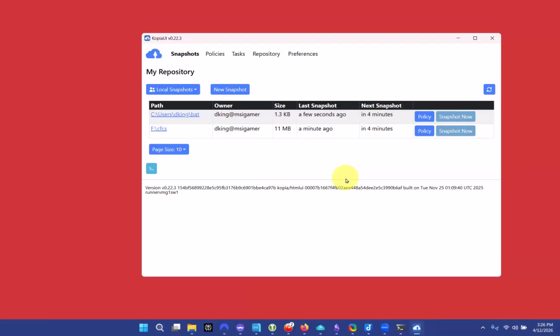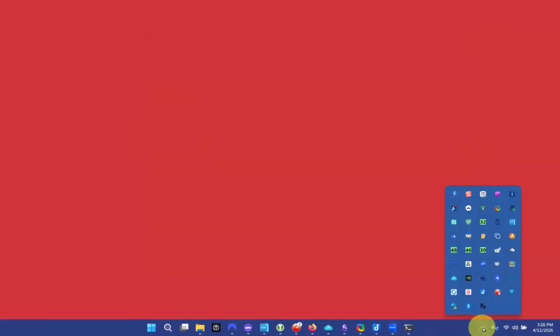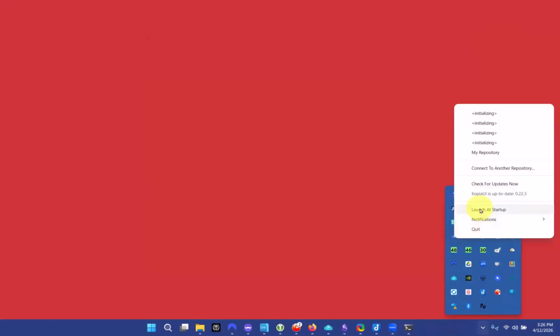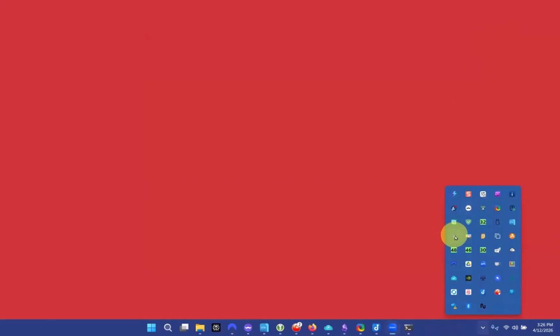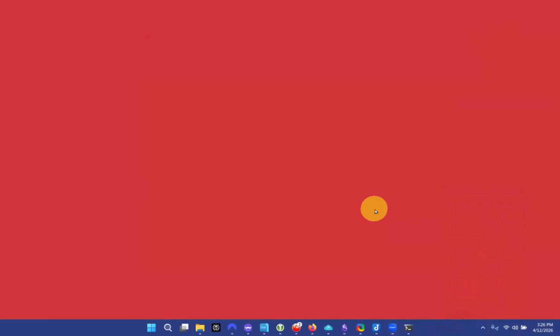And that's it. That's all you have to do. You don't have to do anything else. All you do is close the program, and you make sure that it's in the system tray and it says launch at startup. Okay, you want this to launch at startup. And then every time you boot your computer, it's going to automatically take snapshots every 10 minutes if there is anything to do. If there's nothing to do, it's not going to do anything.